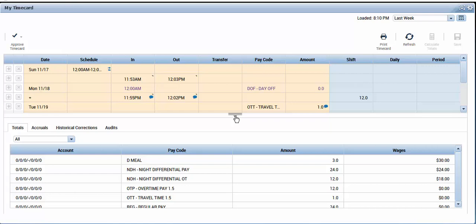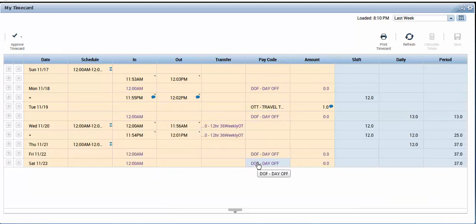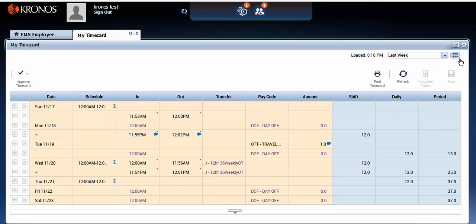To close this, again, left mouse click on the symbol. It'll move it down. Minimize your screen. And that's how you review your data captured in your time card.